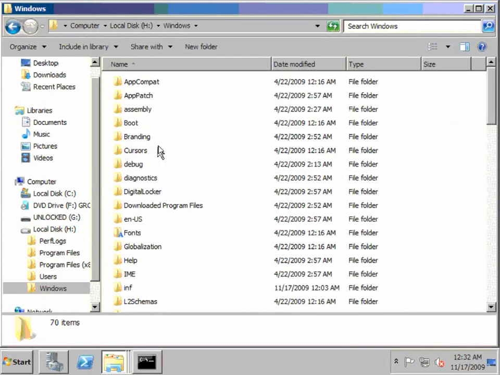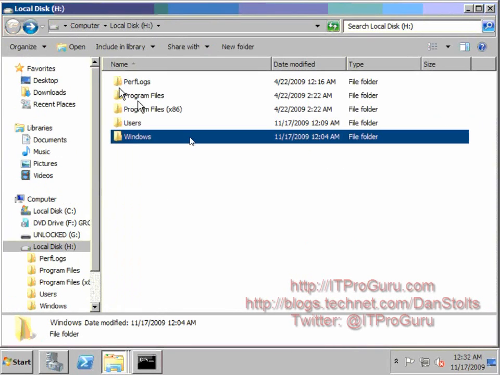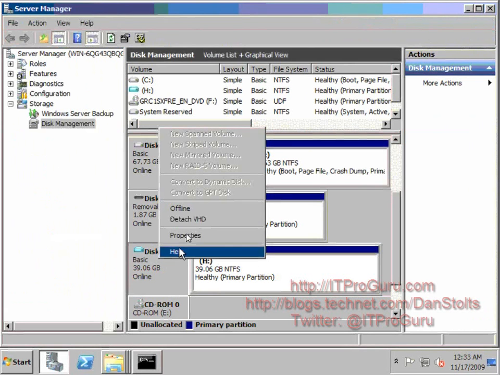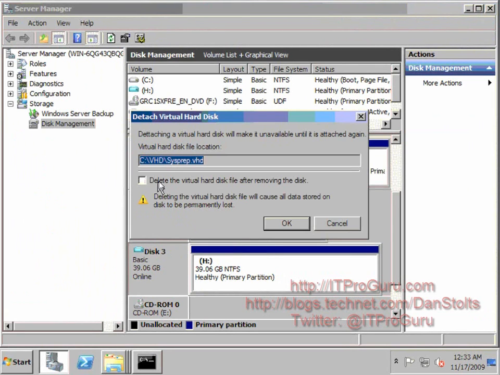That drive. To detach the VHD, just right-click on the disk and detach VHD. You can delete the virtual hard disk after removing it, but I'm not going to in this case.